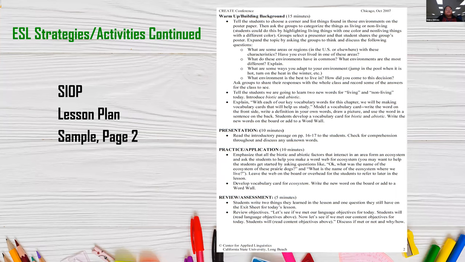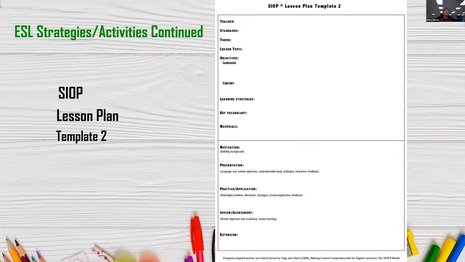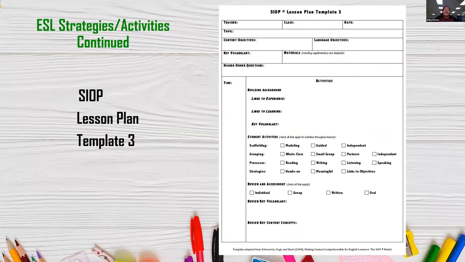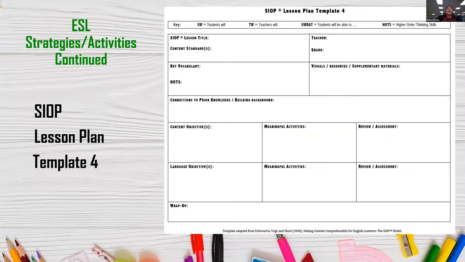We do have lesson plan templates for you. So here's the first one pertaining to the 8 components. We have yet another one here. So you see it displayed here. We'll also be providing these handouts to you. So you'll have a view of it later. We have another one. This one is in landscape style.